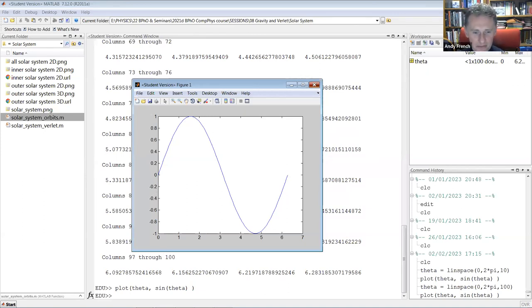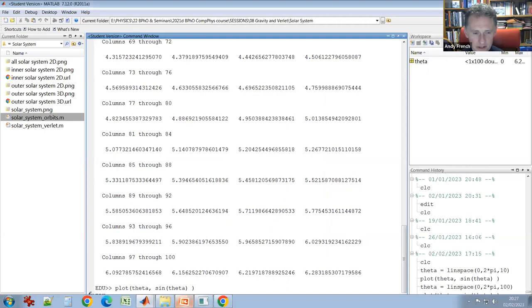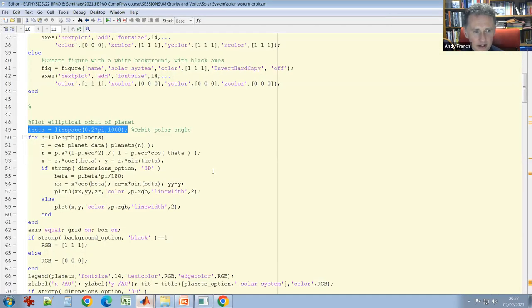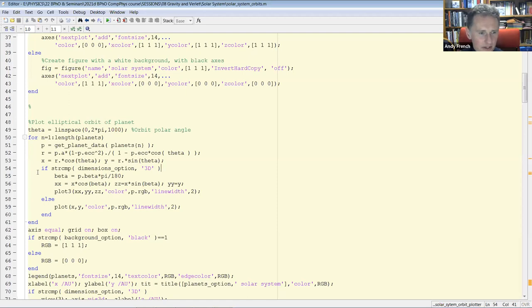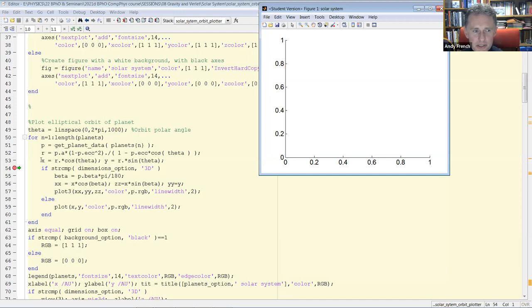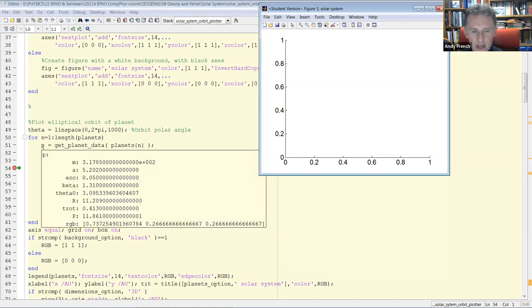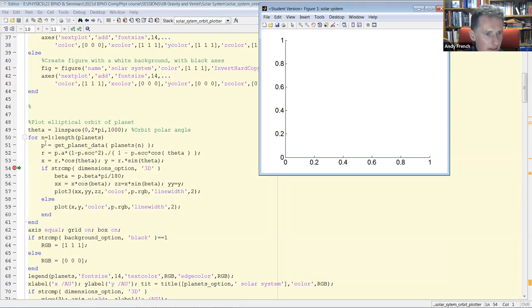Okay, so let's just go back to our code here. So that's how I'm generating this. In fact, if I run this little program, I'll put a breakpoint here and I can hover over all the different things and show you what's been created. So if we run the program, it's now stopped at this point. If I hover over P, we've got the mass of the planet.